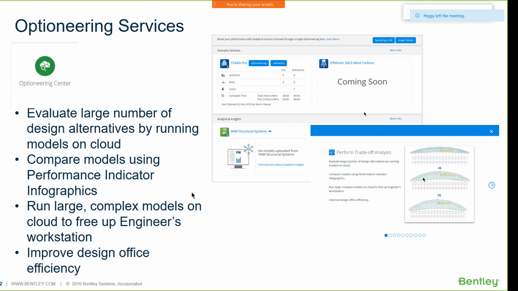So this takes us to optioneering. And the idea behind optioneering is to examine all of the options that you have available to you when you're doing an analysis, so a trade-off analysis. So you want to evaluate design alternatives. And as you well know, if you've done this in the past with something like STAAD or RAM, that they can take a long time. In other words, you usually use a very powerful computer to do this.